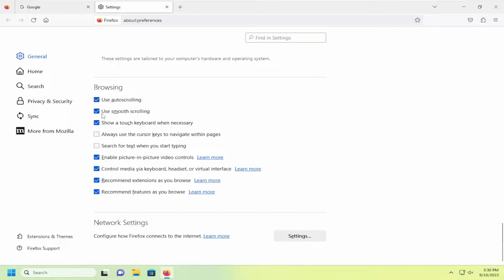And like I said, you also have an option for smooth scrolling in here as well. So pretty straightforward process on that, guys. And then you just can close out of here and the change should take effect immediately.